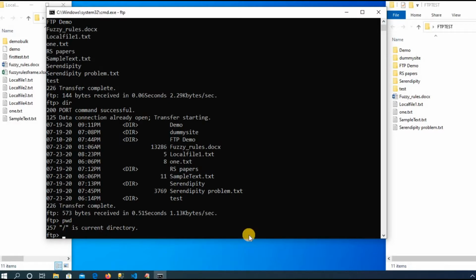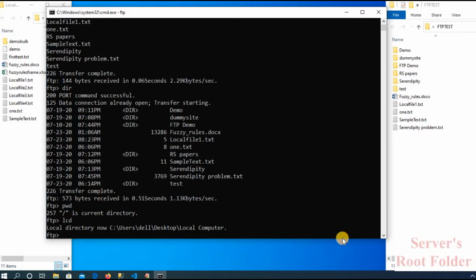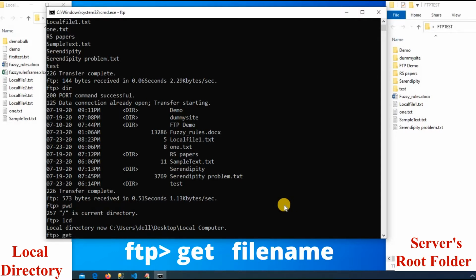To know my local directory, type lcd. So currently I am in this directory on my local machine, and on the server I am in the root directory. Now let me remind you, this is the root folder of my FTP server, and this is my local machine folder. So now to download a file, type get space file name. I want to download this 1.txt file.